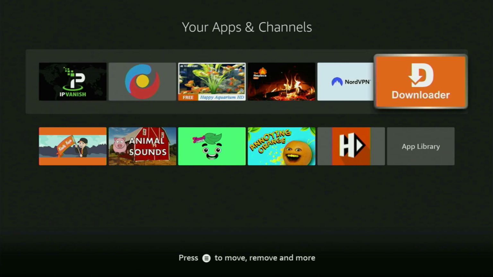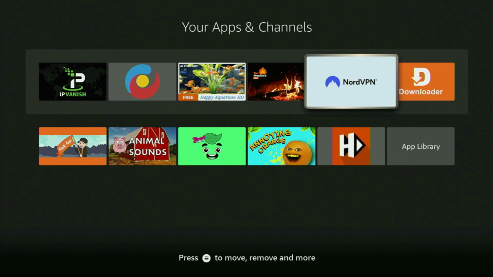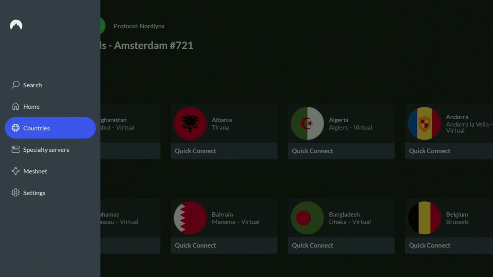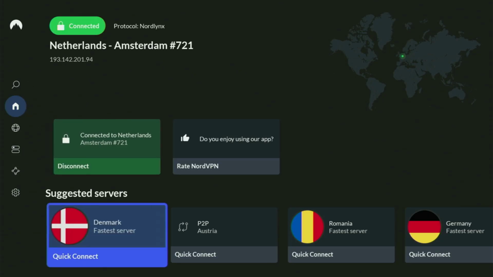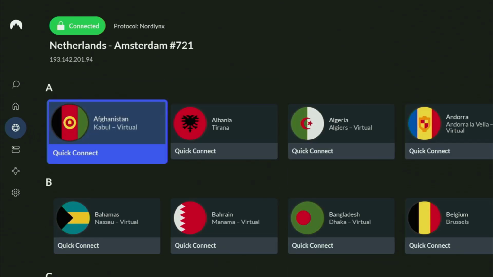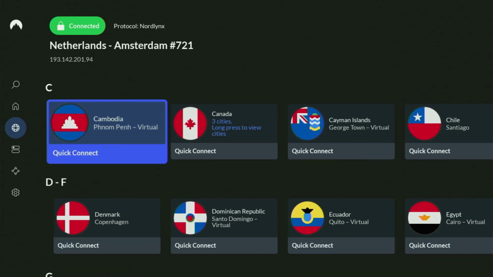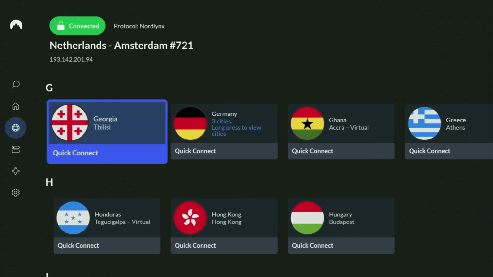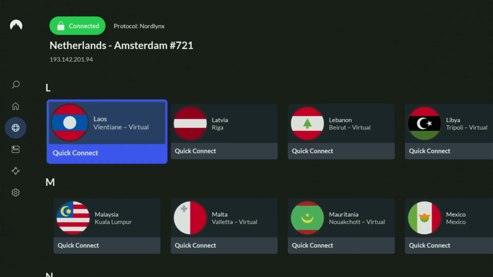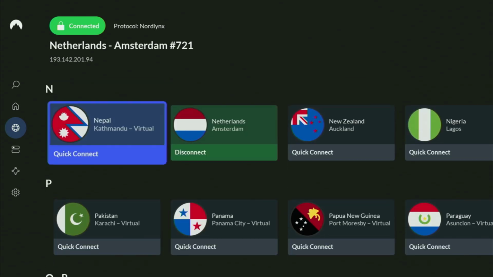But before actually using Downloader, there's one more thing which I always recommend doing. It's of course connecting to a VPN. In my case, I mostly use NordVPN because they're super fast. They got a great app for Fire Sticks, Android TVs, phones, laptops, or pretty much any other device you may use. And they are not expensive for such a premium service.